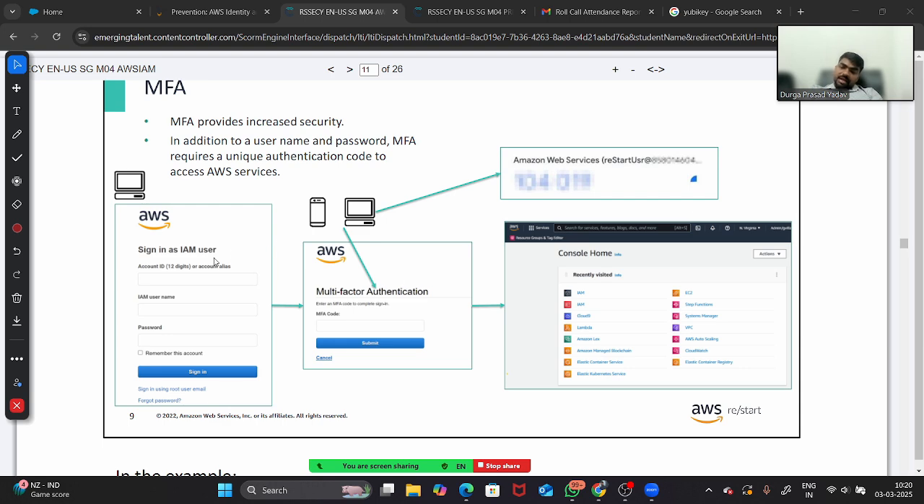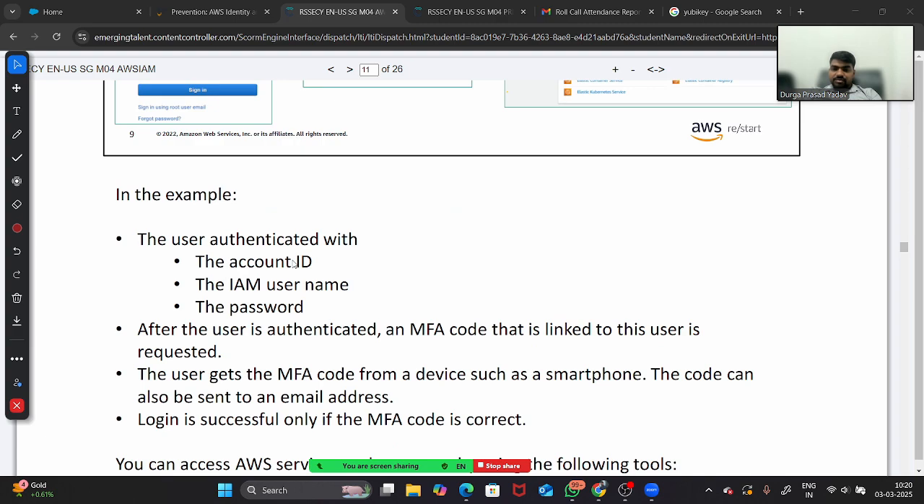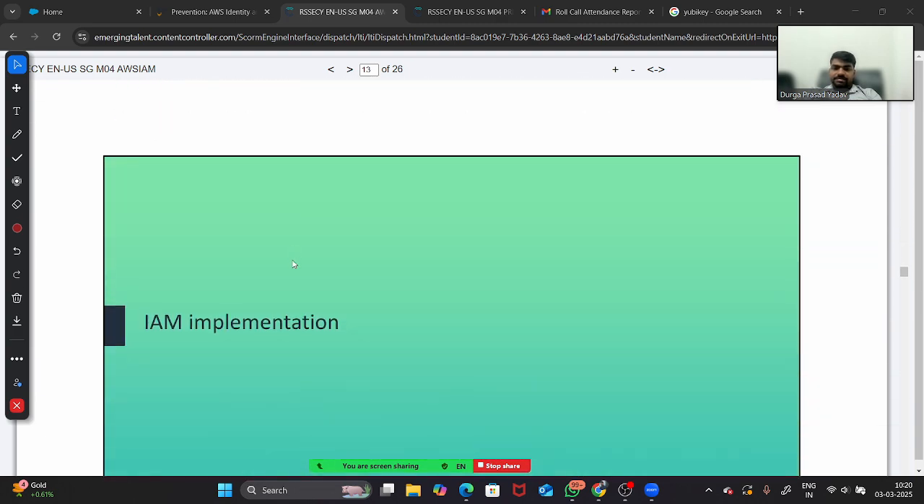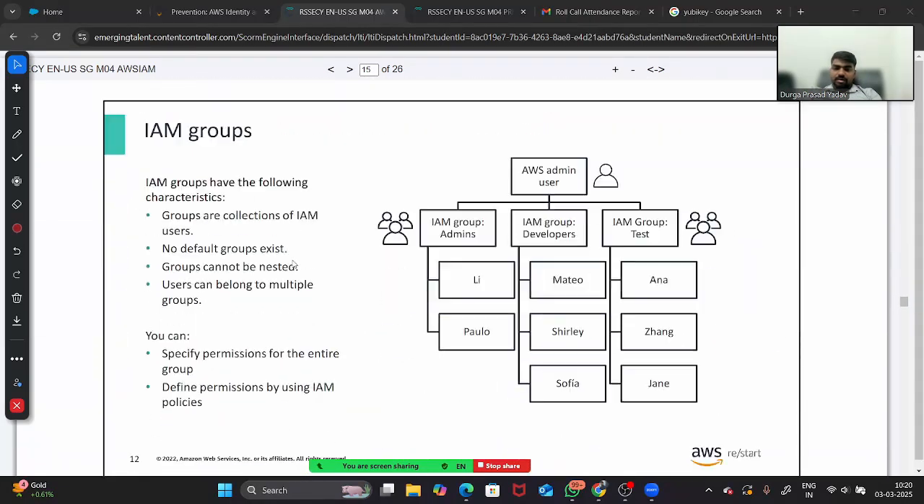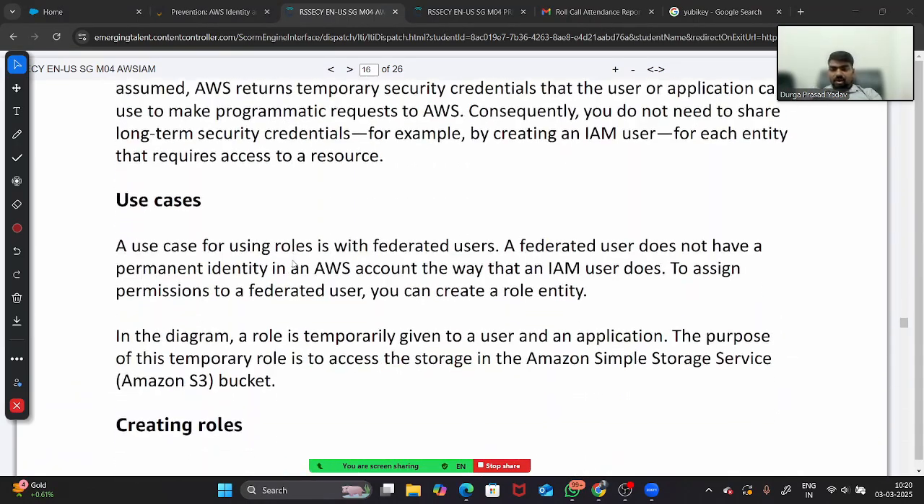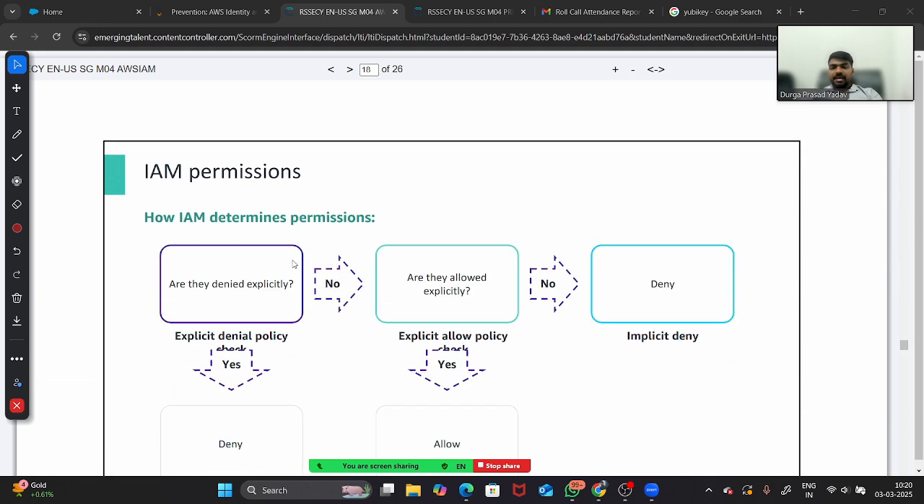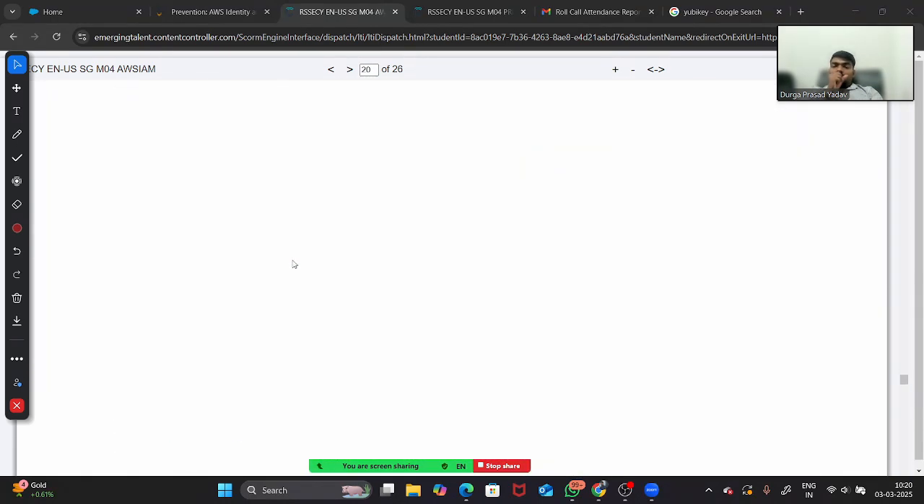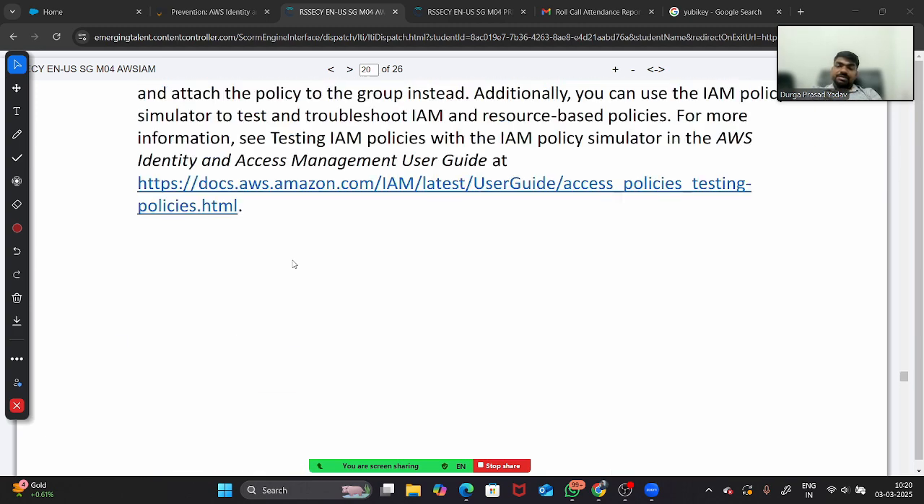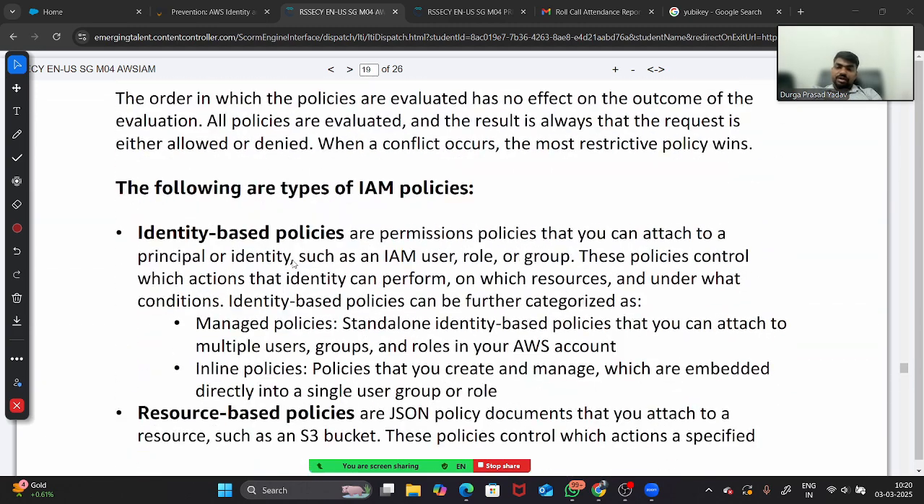Here, this is your IAM. It will be looking like this. I'll show you how to do all these things. For IAM implementation, you will be using a user, a group, and adding some policies, permissions, and then as per the permissions, meaning the policy, the user will get the access.